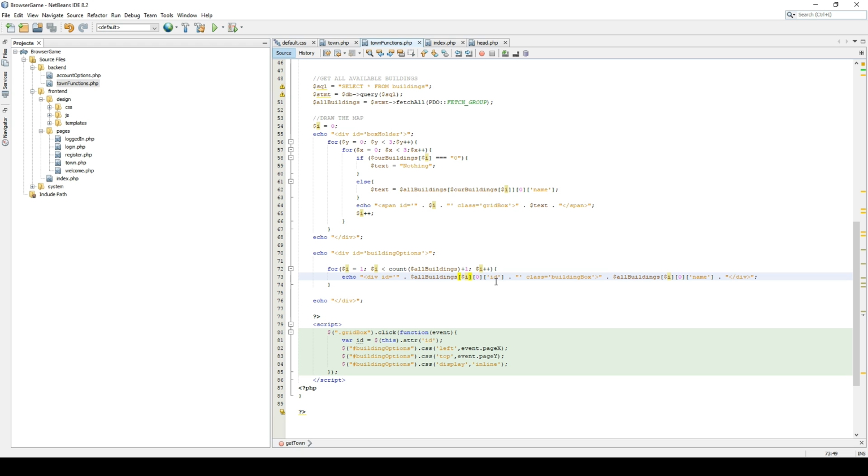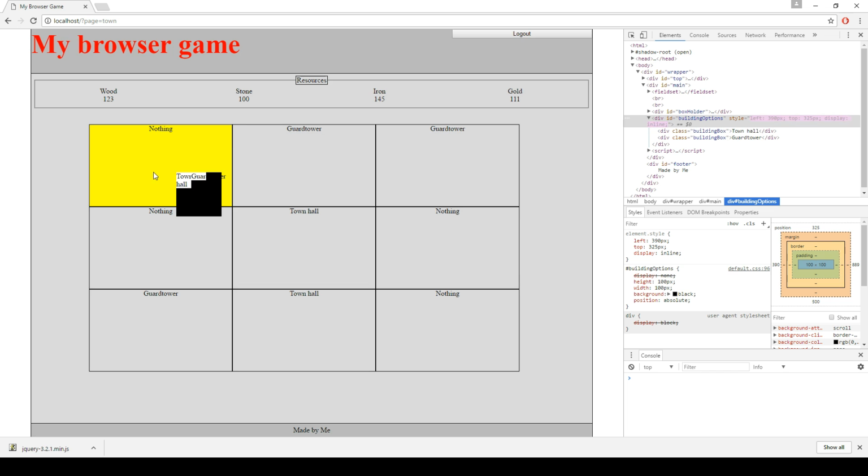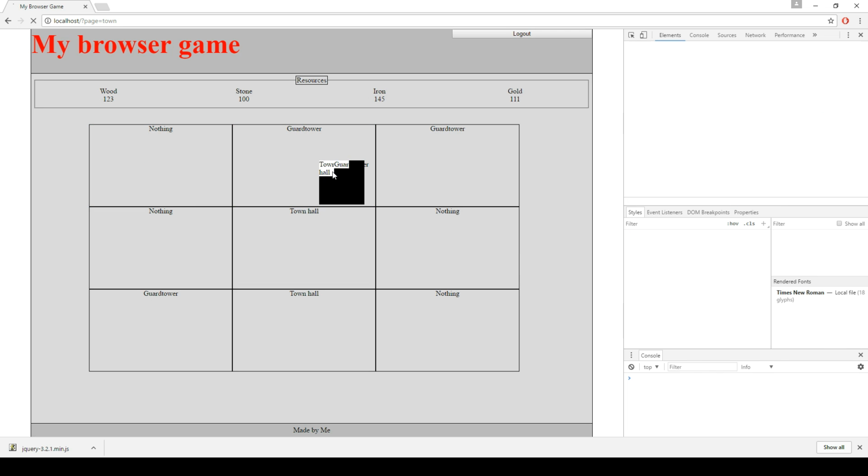Hang on. Couldn't we just... I'm pretty confused right now. At least we got the name. So for now, let's just skip the ID, because that's going to work. There we go. Town hall, guard hall.